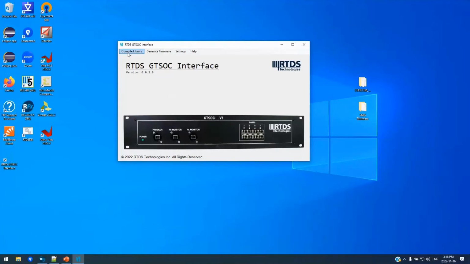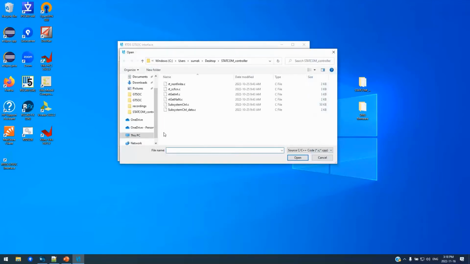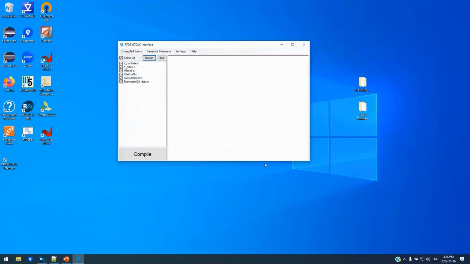So I'll go to compile library. I'll go browse. And you can see I'll have to find the path of where my source files is. The default path is already correct. So I'll select all the C code files. I will select open. So now the source files are imported. And I simply click compile. If it's successful, it will generate my .a file.